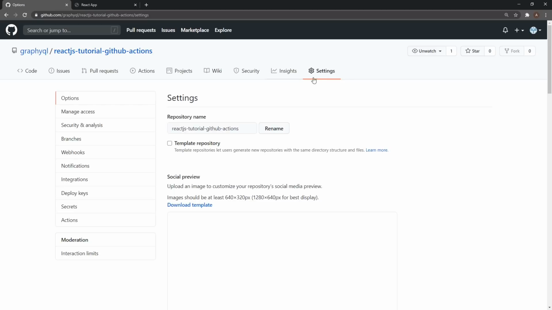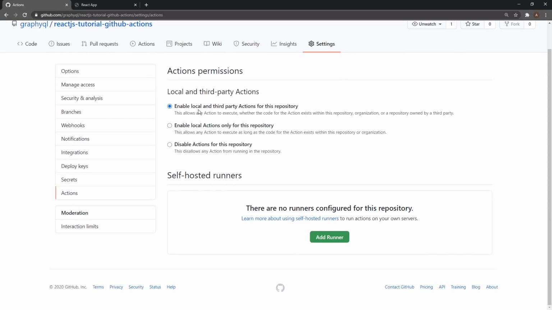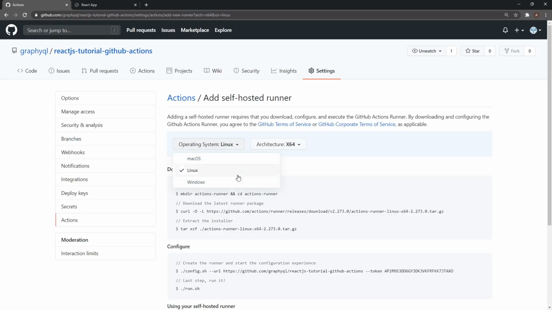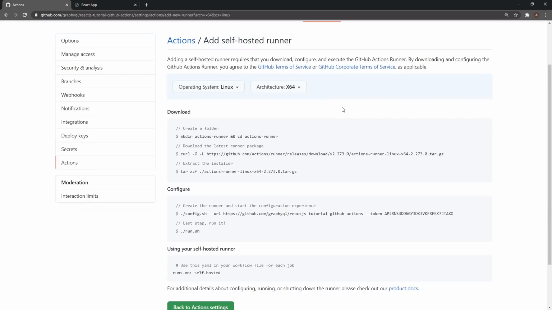So we're going to go over to settings right over here. We're going to click on actions and you're going to leave enabled local and third-party actions for this repository. And then we're going to click on add runner. And right over here, you're going to select Linux, or whatever operating system you're using, but I'm going to select Linux. You can also specify the architecture, but we're going to leave that alone.